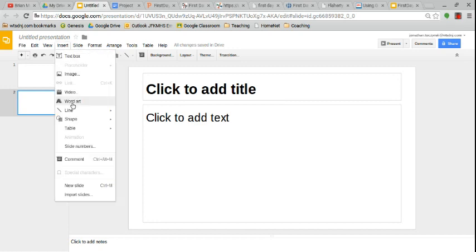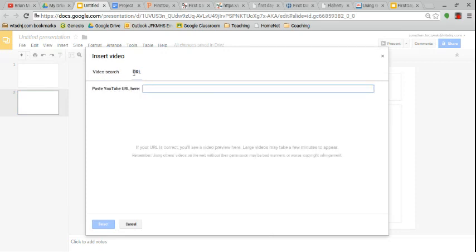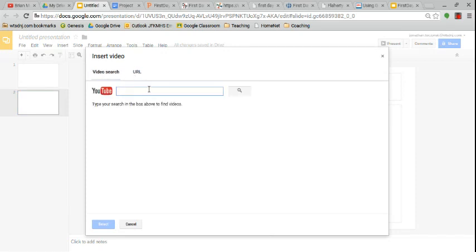If I go to the Insert tab and Images, it will give me the same as Docs, where I can insert images from Google Images or Drive. But the one thing I wanted to show you is embedding YouTube videos. Once in the Insert tab, I select a video, and I can either insert a YouTube URL here, or I can search from YouTube right in Google Slides.